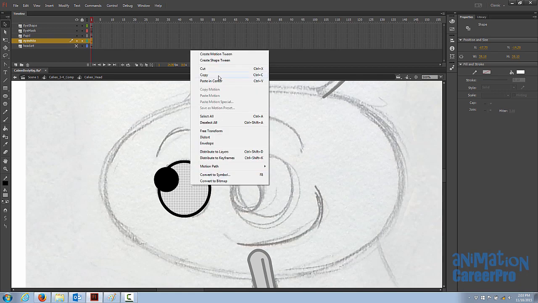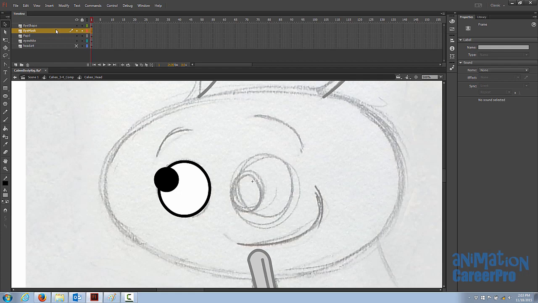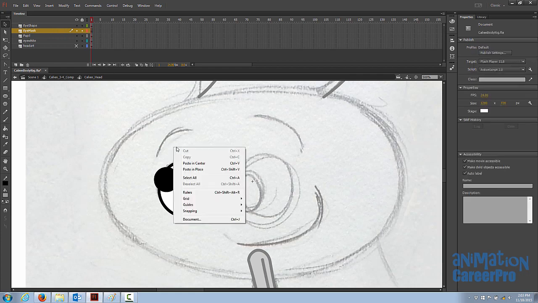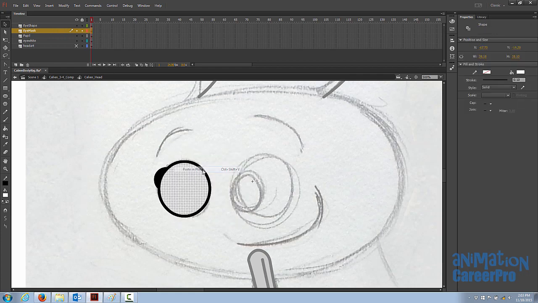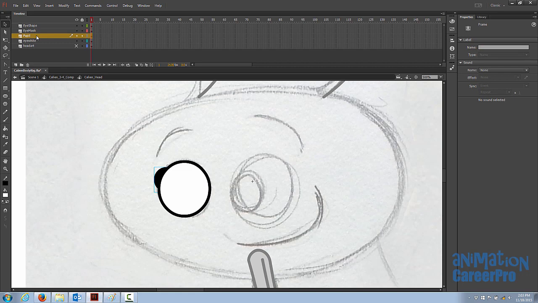So I'll copy the eye weight. Let's make sure you're on the eye weight layer and go copy. And then we'll go to the eye mask layer, and we'll right click on the stage here and say paste in place. So it'll put it right in the same spot as the other eye weight. So now you can see that because the eye mask layer is over top of the eye weight layer, it's also over top of the pupil. It's now covering the pupil.